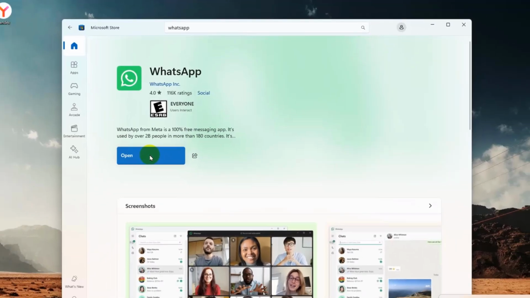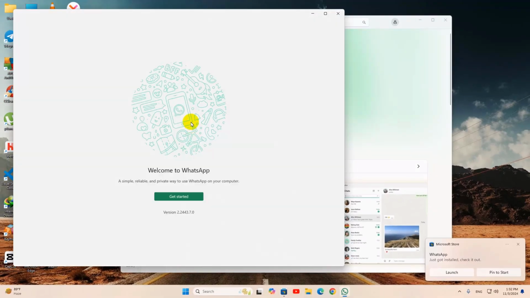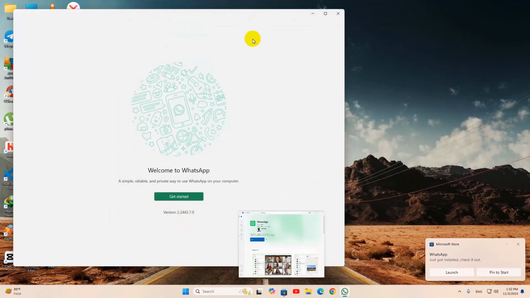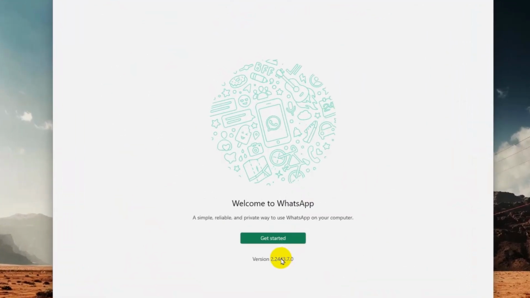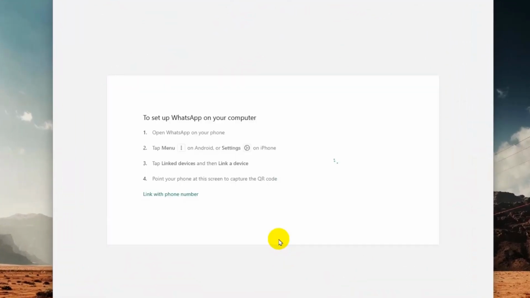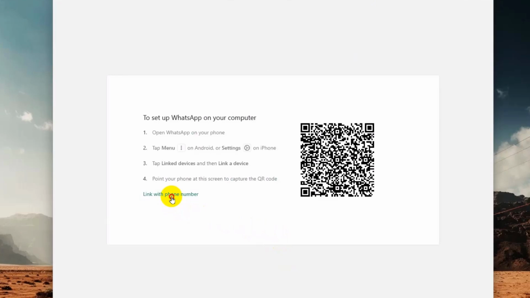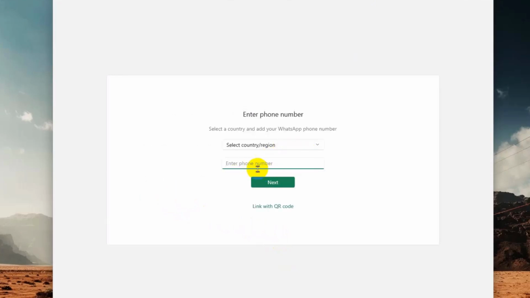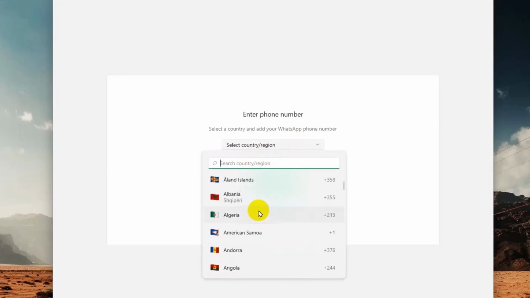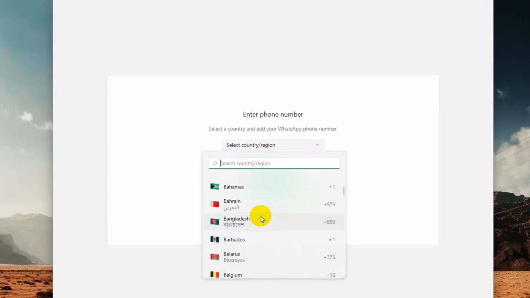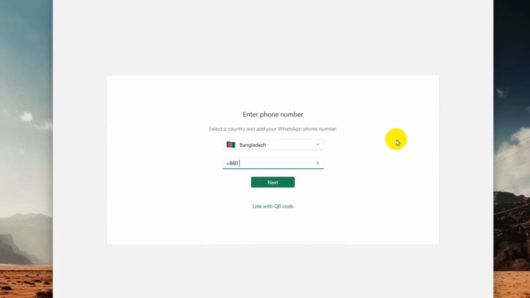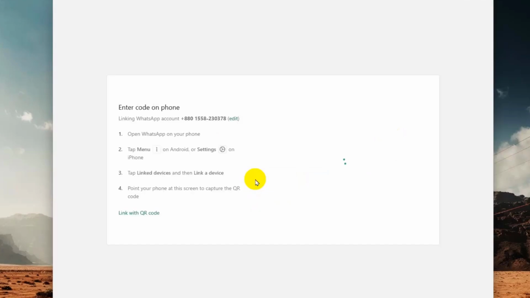So right now if we just click on open, it will open WhatsApp over here. So right now here we need to click on get started and link with your phone number. So here I'm going to give my phone number. First of all, you need to choose your location. For my case, it is Bangladesh, and we need to give our WhatsApp number. For my case, I'll give my number, then click on next.